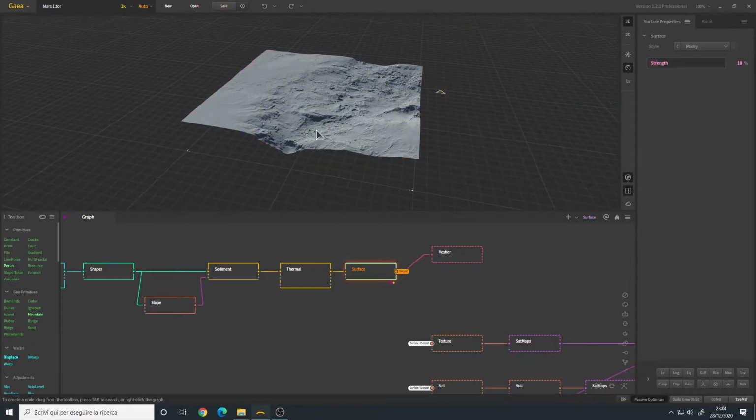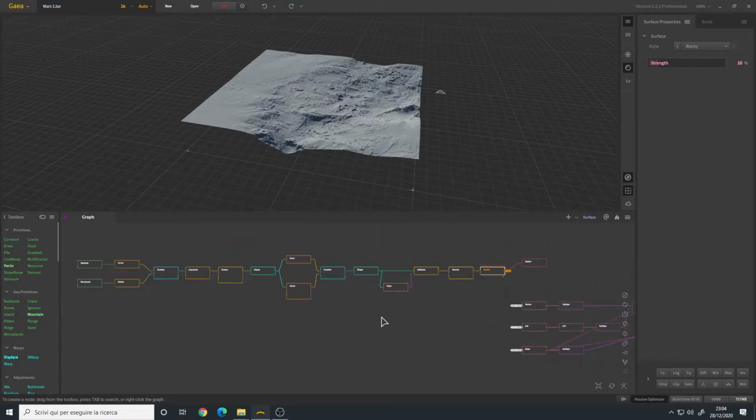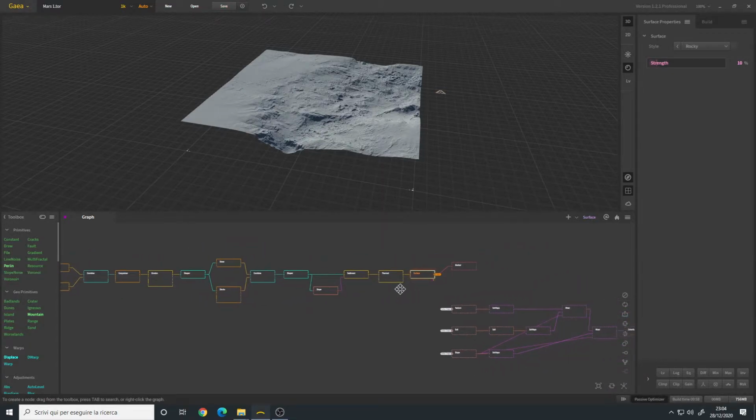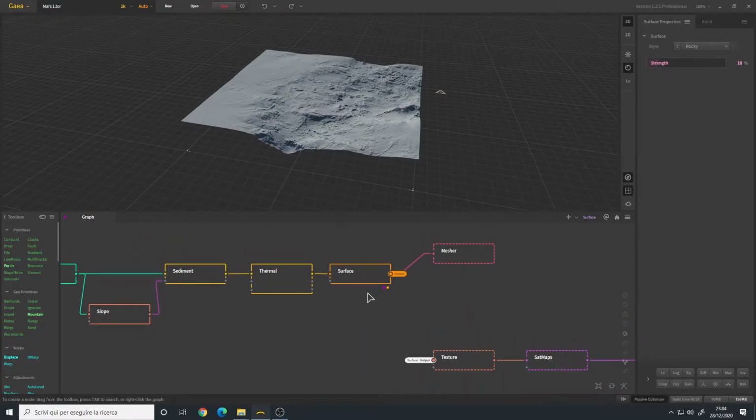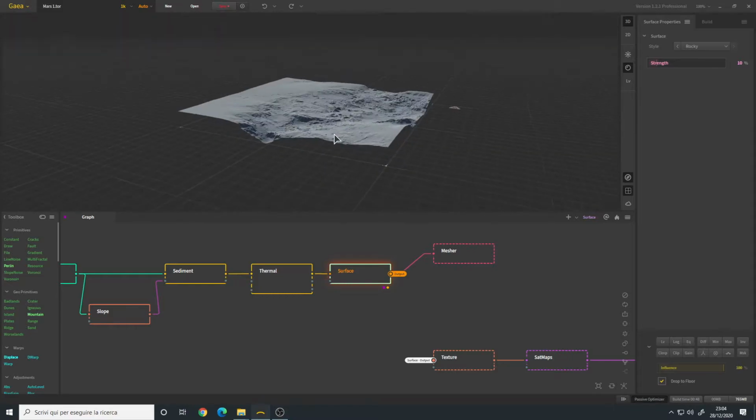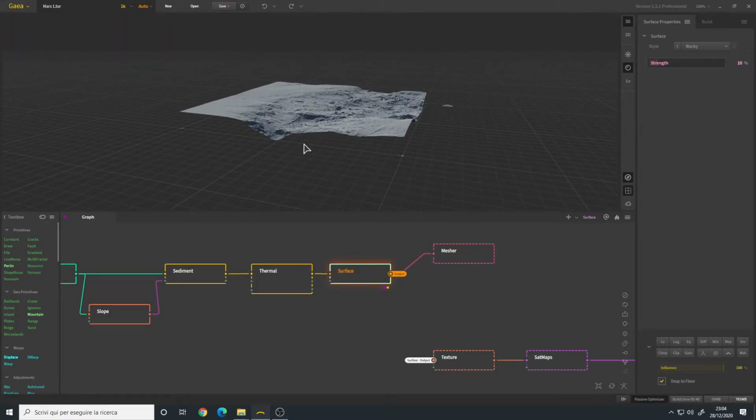To fix this, we can use the drop to floor feature. To enable it, you simply click on the last node of your shape graph. In my case, I go to the surface node. Then you go to the properties of this node. In the bottom right corner you click on the arrow and you have the box drop to floor. You check it, and as you can see immediately the terrain will align with the grid.